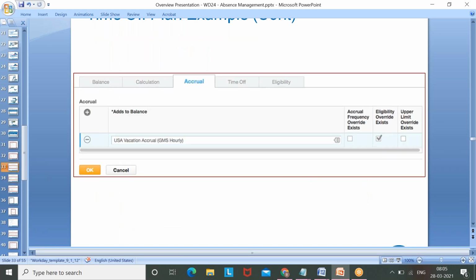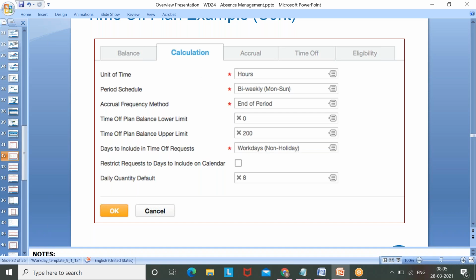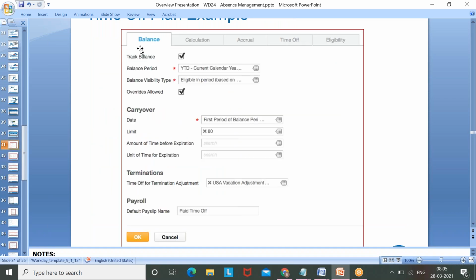Okay, so since we log into this page, when you're creating a time off, there are other tabs. Balance: when you select track balance, under calculation or accrual, a few fields will be populated that you mandatorily have to configure. When you select untrack balance, it's not mandatory, you have to define these two, and you can ignore the rest. This we will see in configuration.